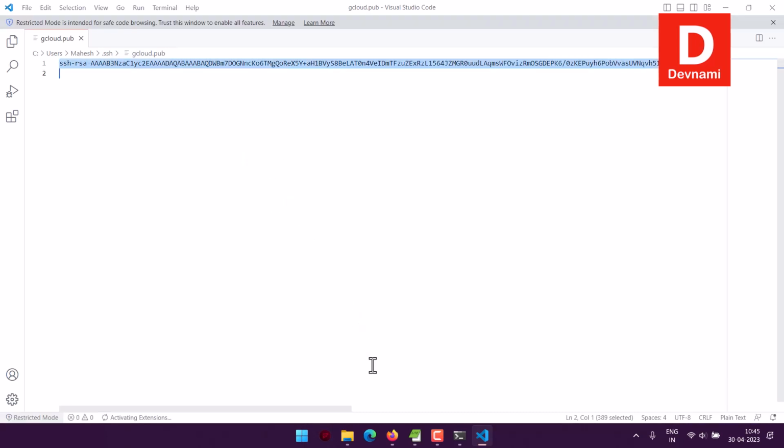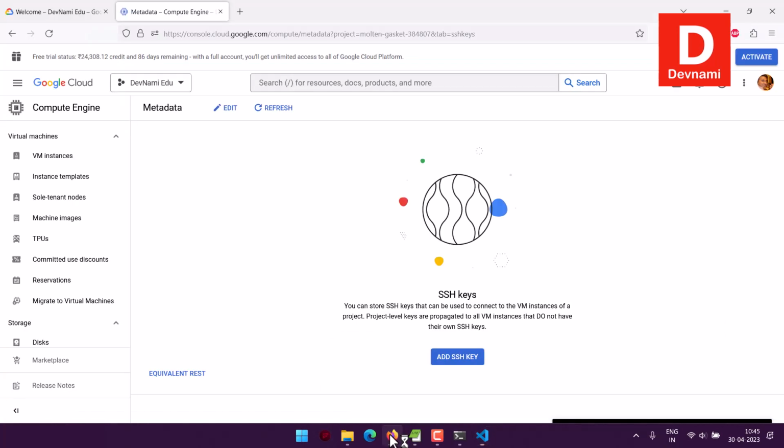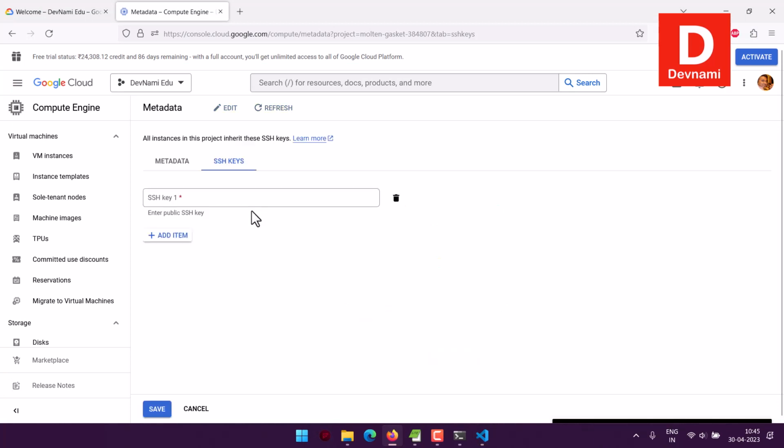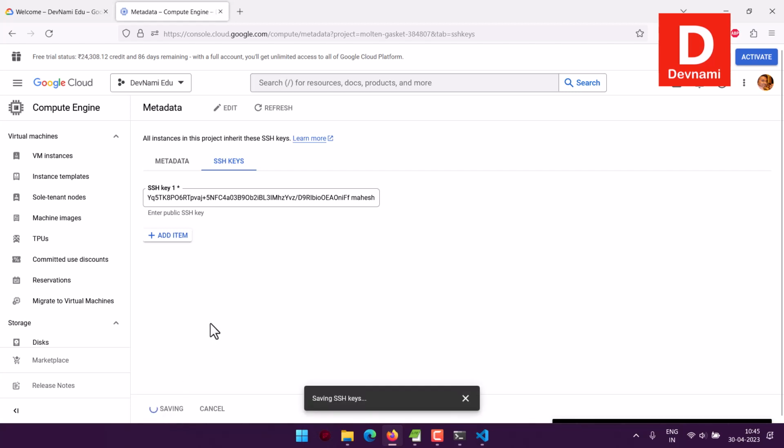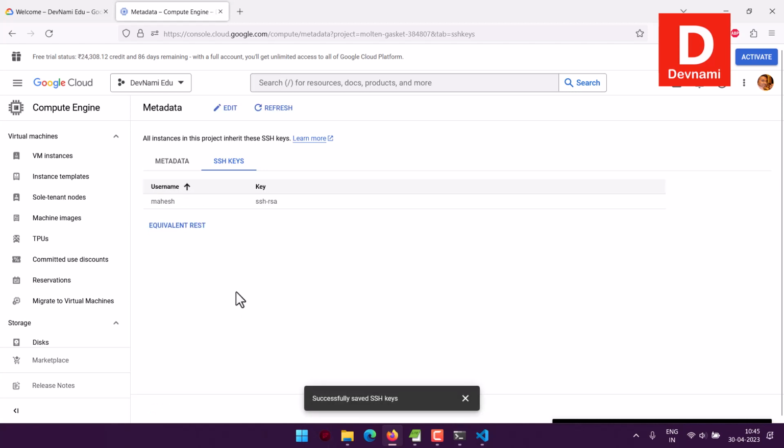So I will copy all of this and move to this particular metadata section where I can see the add SSH key option, right? And let's see, here I will try and add a new item. So enter the public SSH key, I will paste that here, right? And I will just say next is save. So we have our public SSH key being saved.